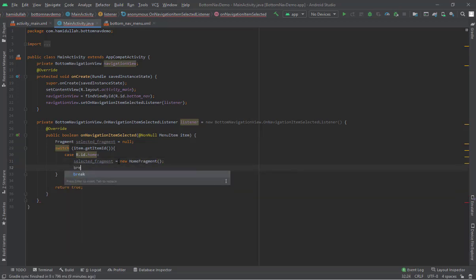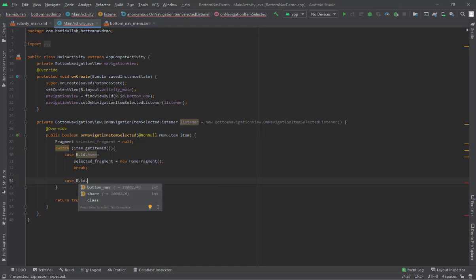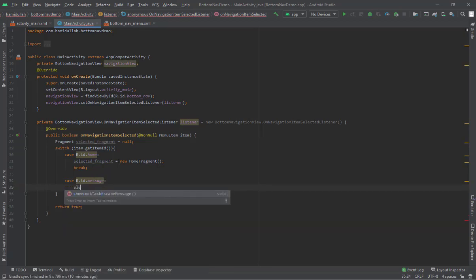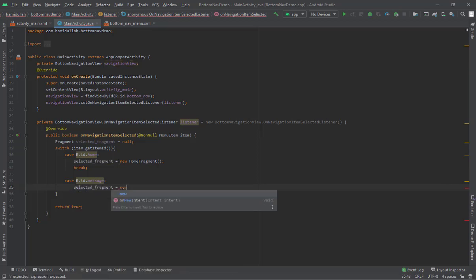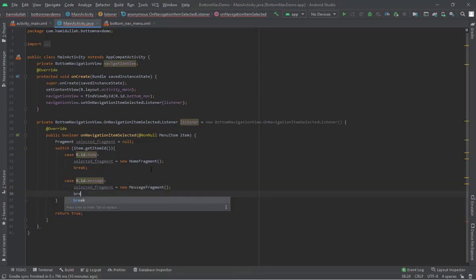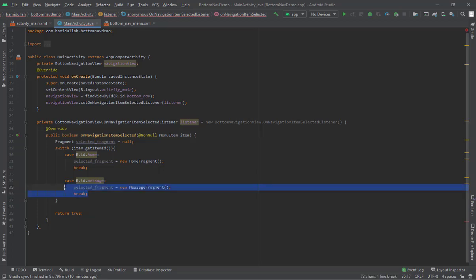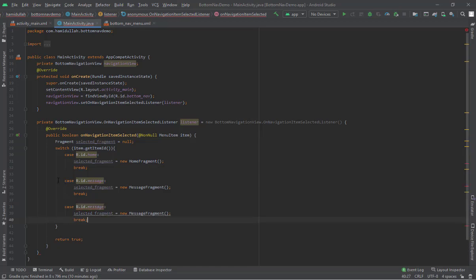And we do the same thing for our message fragment and also our share fragment. Case R.id.message. If that is the case, then we will say that our selected fragment will be equal to a new message fragment. And we do the same thing for our share fragment. Case R.id.share. In here we simply say that our selected fragment equals a new share fragment.